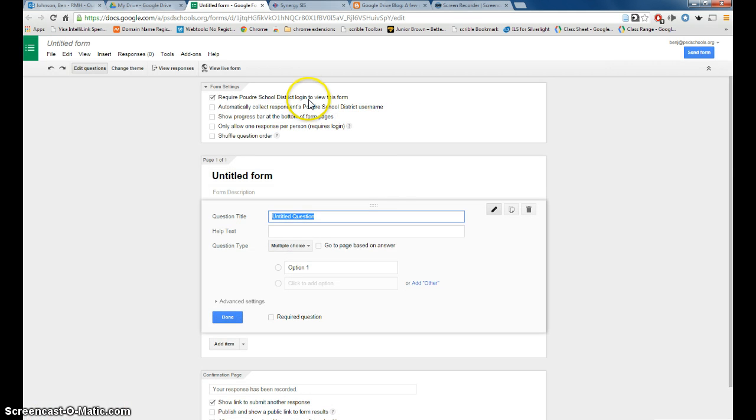I would go ahead and have students collect their login and require their login just for security, and if it's a high stakes test I would allow them only to submit one response, again for security and high stakes. And then I'd shuffle the question order so if two students are seated next to each other they're on different questions. You wouldn't need to show the progress bar unless you break this test into multiple pages. So I'd check those four boxes.